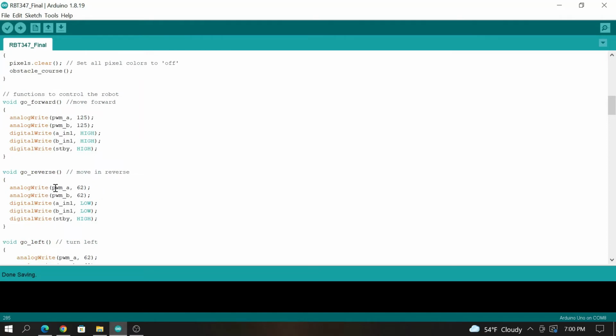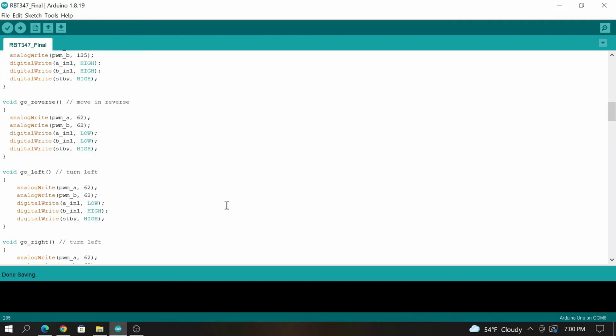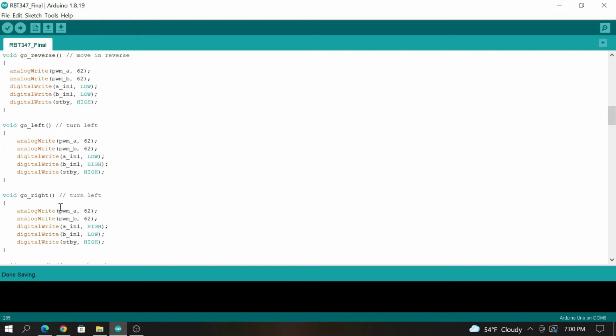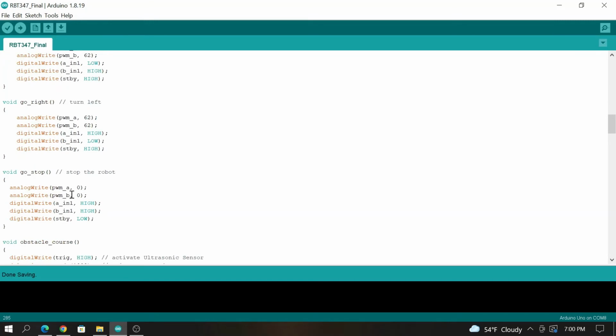Going in reverse, we bring him down to a quarter speed. We set A1 and B1 to low, and we put standby to high. So you're getting power, but A and B are going to run in reverse, which is low. To turn left, we're using differential turning, much like a tank. The pulse width modulation is going to be at a quarter. For turning left, we put A on low, B on high, and then we add power from standby. To the right, we do just the opposite. A is going to be high, B is going to be low. And for the stop, we put everything to zero, and then we put the standby to low.